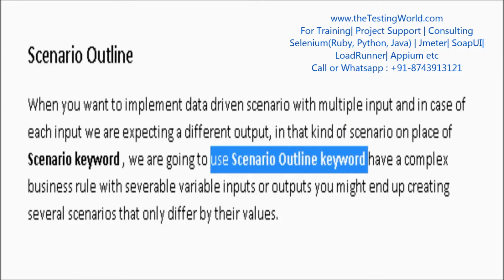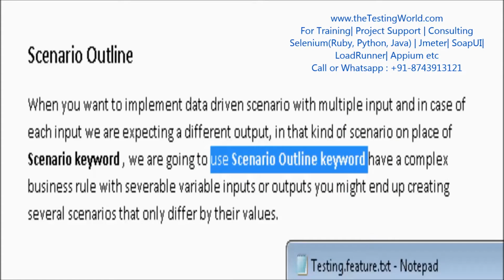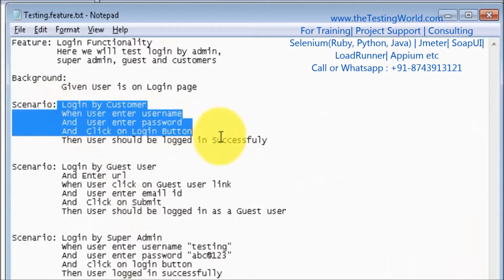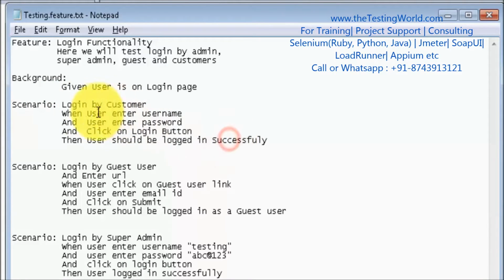I'm moving to my feature file. Here I want to convert this test case, which is login by customer. Here I'm going to test login by customer. I have multiple customers, and I want to execute this test case with multiple customer data. So the steps are: when user enters username, what username you want to enter. Whenever you want to implement a test case with multiple data, in place of the scenario keyword, we are going to use the scenario outline keyword.